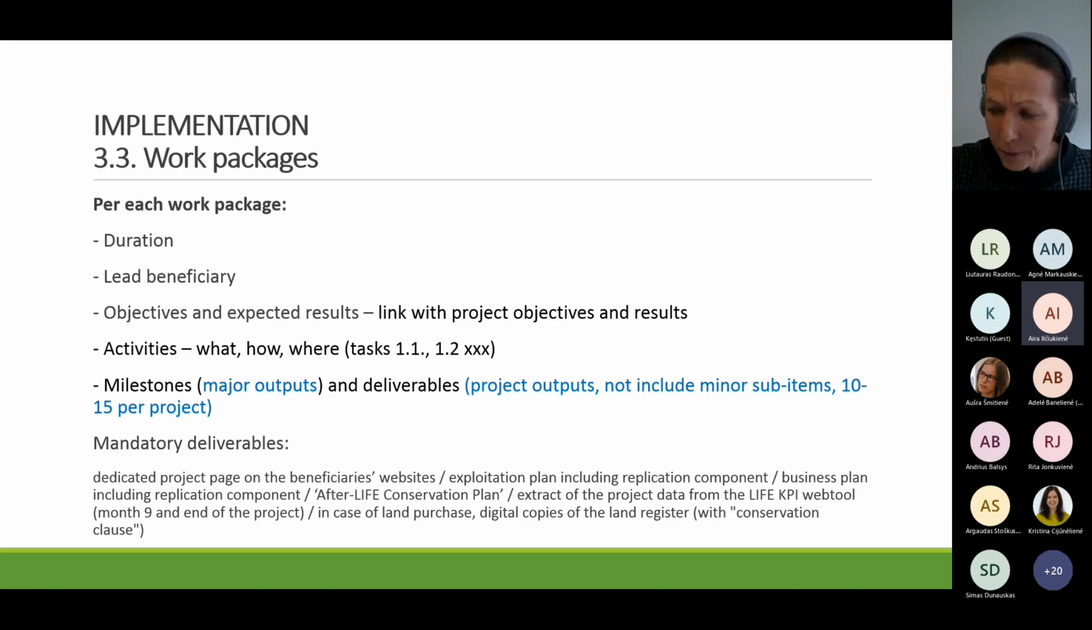Okay. And then there's a bit of confusion with milestones and deliverables, because they say that milestones are major outputs, do not put all the small things in, and also for deliverables, the project outputs, they are like total for the whole project, not per task. But go through the guidance, you will figure it out yourself. My previous experience with LIFE was that they wanted as many milestones and deliverables as possible. Now it seems to me that they have gone the other way, asking to limit the number of them. So it will be a balancing act to see what they exactly want. We will see how it works out.